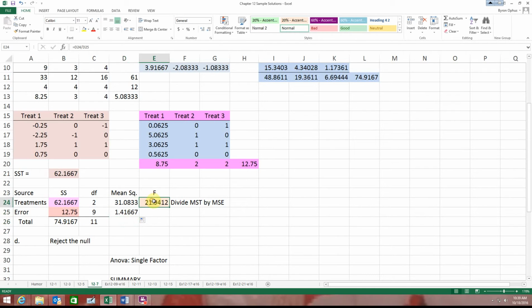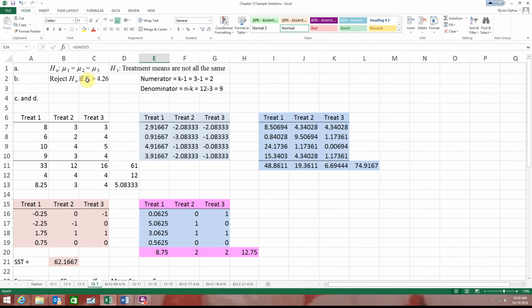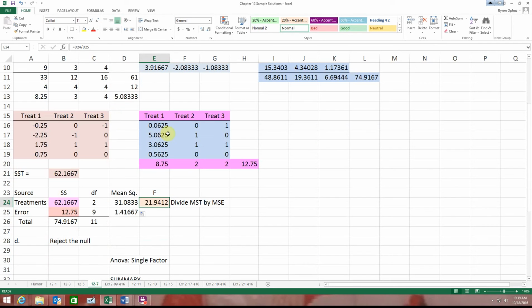And then my F value, that's what I'm ultimately looking for, remember, is F is simply equal to this one divided by this one. So equal to my mean square of the treatments divided by the mean square of the error. So my F turns out to be 21.9. I guess I had some instructions there: divide my MST, or mean square of the treatments, by the MSE, the mean square of the error. So I end up with an F of 21.94.